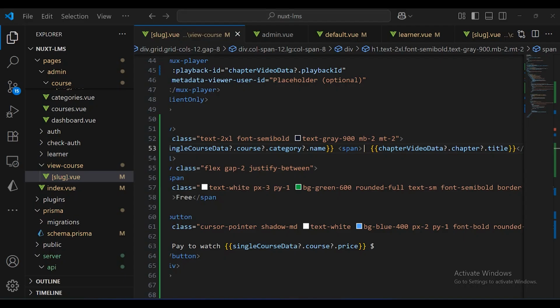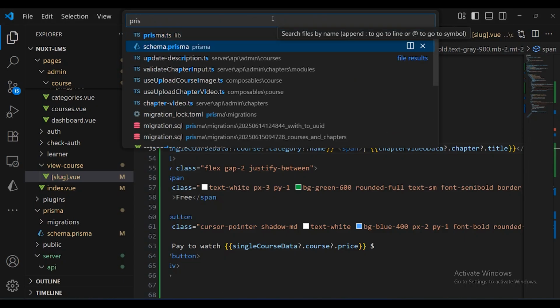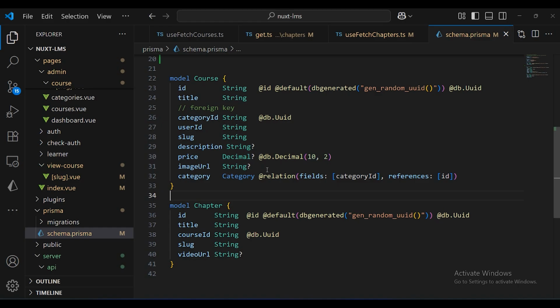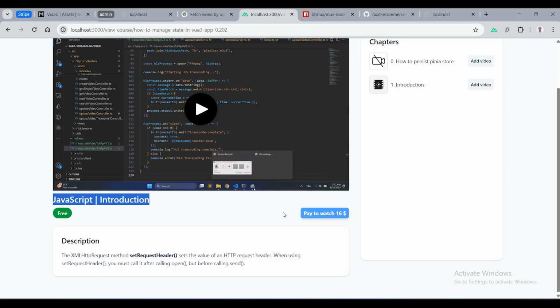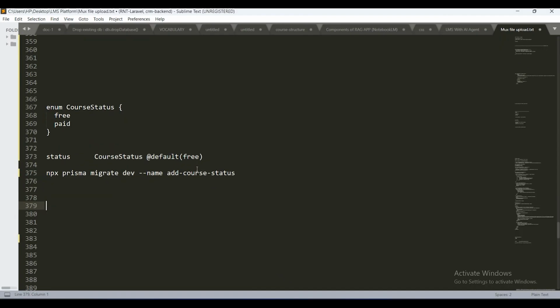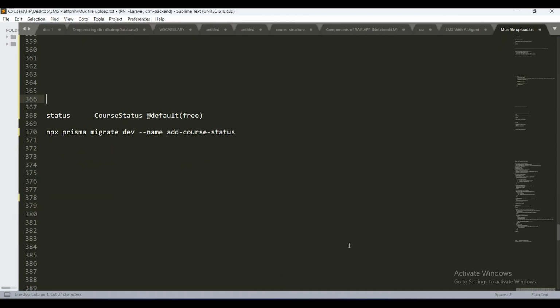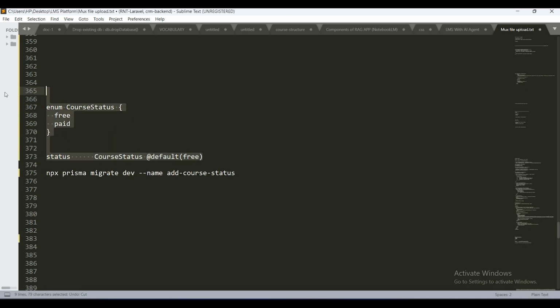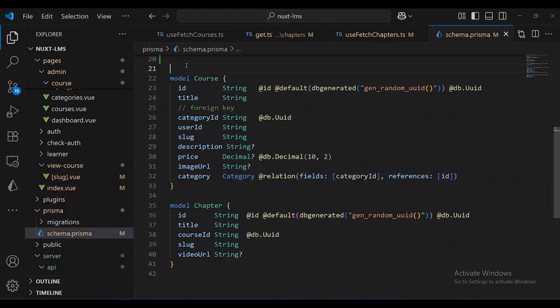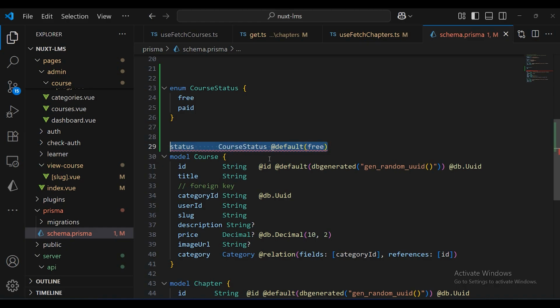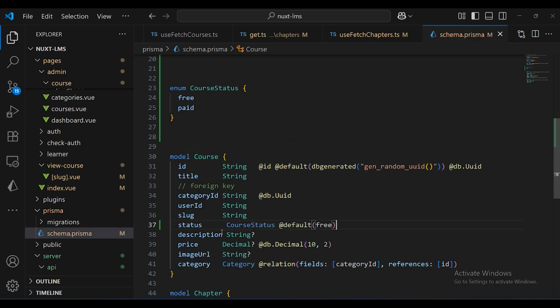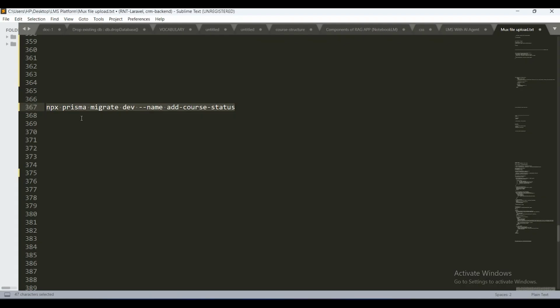We are going to head into the Prisma schema, and in here, guys, we're gonna add another column, which is the status, and we're gonna have two statuses for a given course, paid or free. Here I'm gonna copy this enum type and paste it here. Okay, status, course status, and by default, the course is gonna be free.